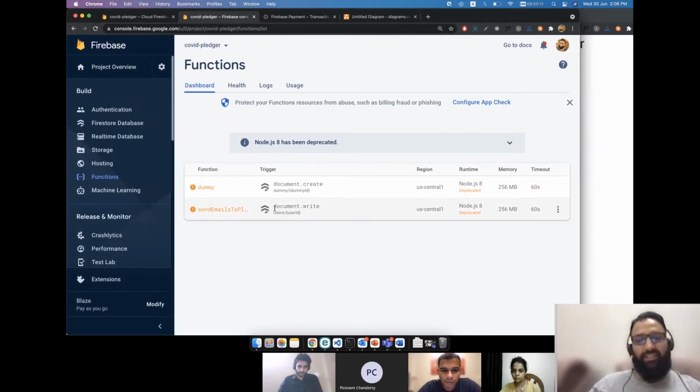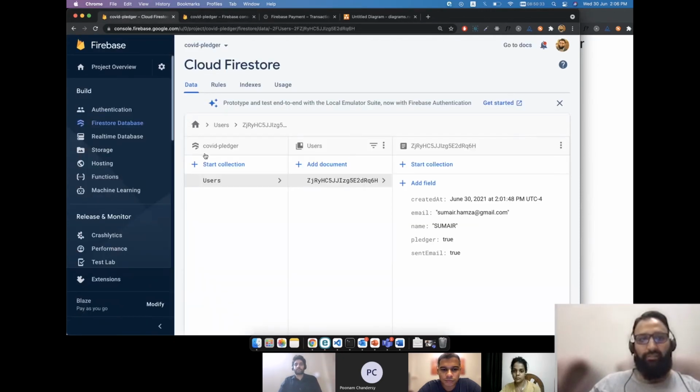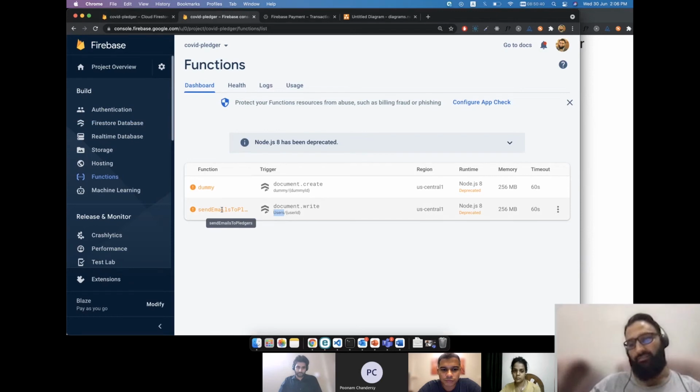All right. So you can see here we're giving it permission that if any user, if this collection, the collection of users, has a document, if a document gets written into this collection, then you need to start working. So simply put, if a document is created in this collection, this cloud function would start working. This cloud function would start doing its job.